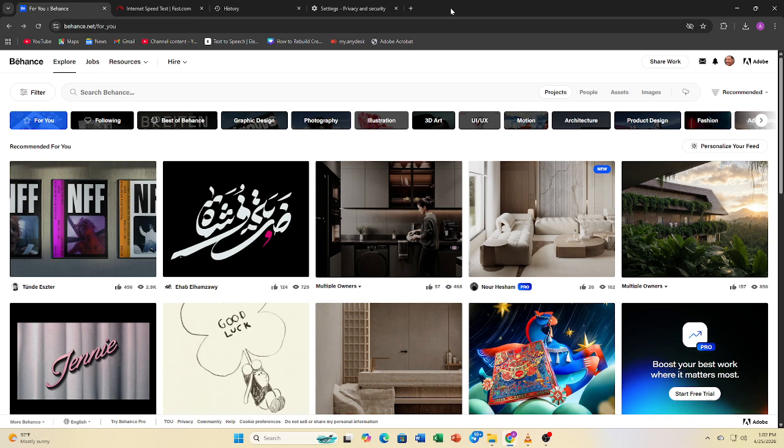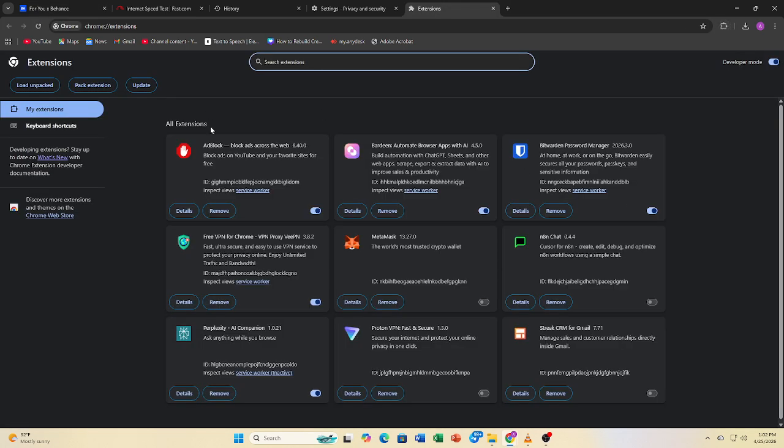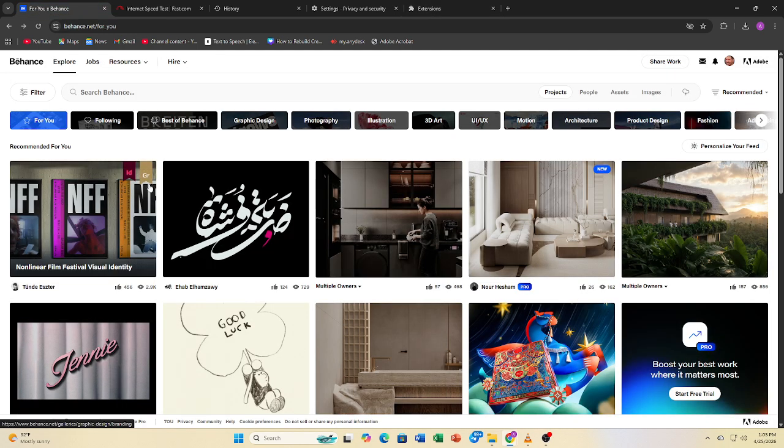After that, disable extensions like ad blockers. They can interfere with the upload process. Finally, try uploading in incognito mode. This avoids cache and extension conflicts.